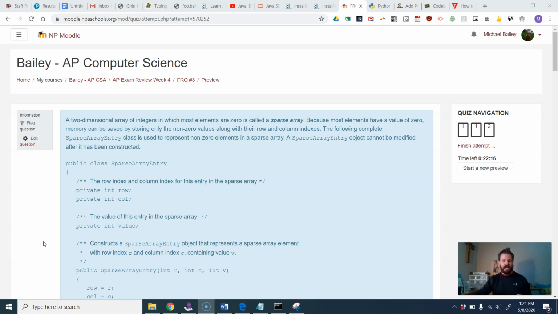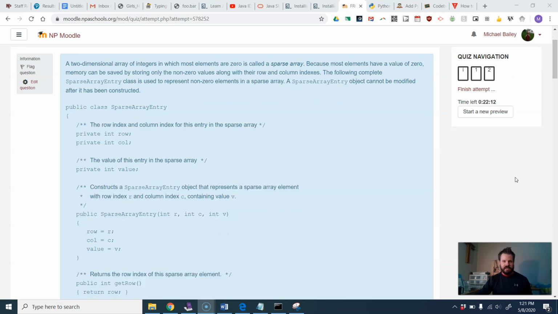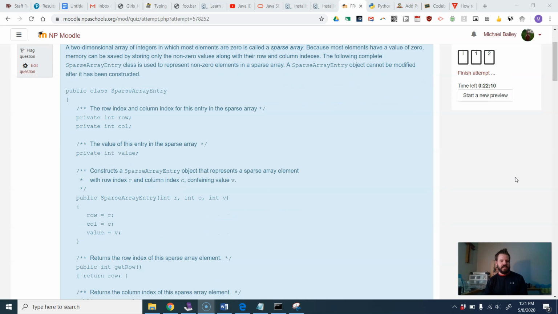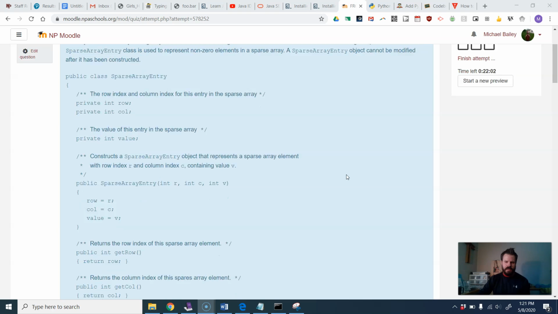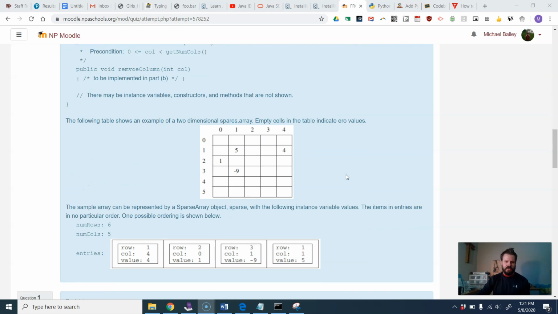I'm on free response FRQ number 3. Okay, here is my time left ticking, so I'm on the clock, I guess, just like you guys are. And this one talks about the idea of a sparse array. Basically, let's scroll down here and look at their example.